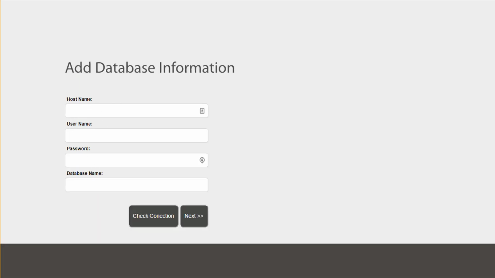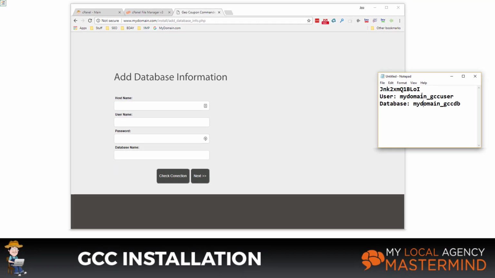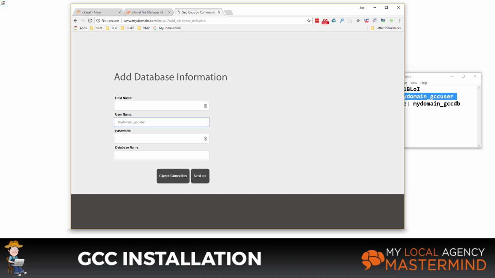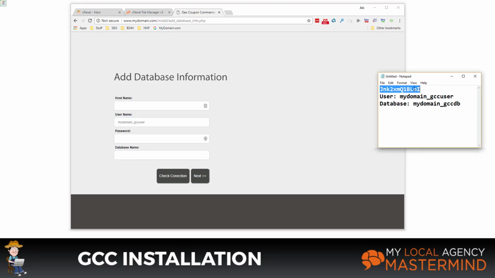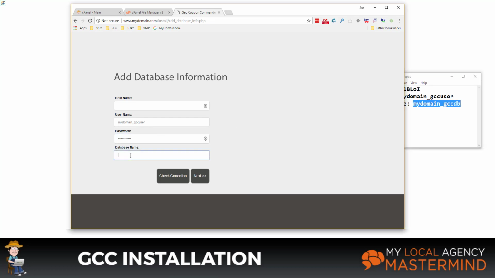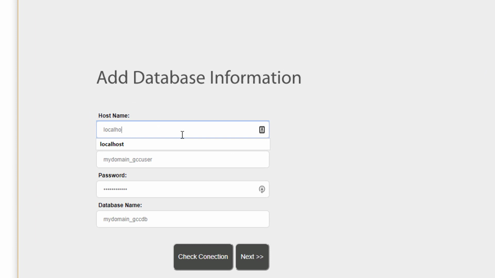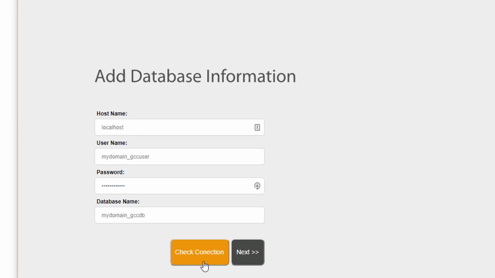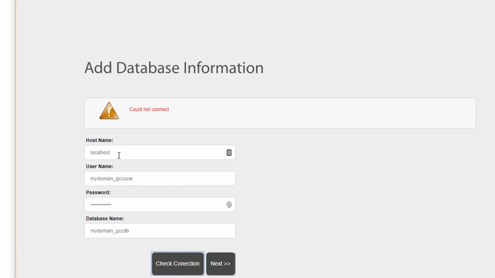And this is where you're going to put in your information that you got from your notepad. So it needs the username, which is right here for me, and the password, which is right here, and a database name, which is right here, and then host name. Now host name most of the time will be localhost. It could be something else. If it is, then you need to check with your hosting provider to see, but you can just put localhost, hit check connection, and if it gets a successful check, then it should be okay.